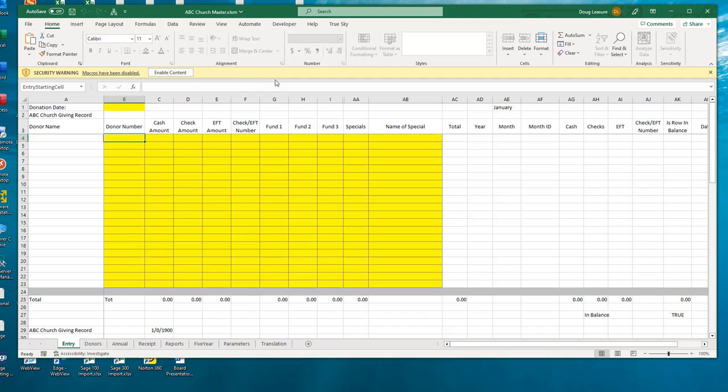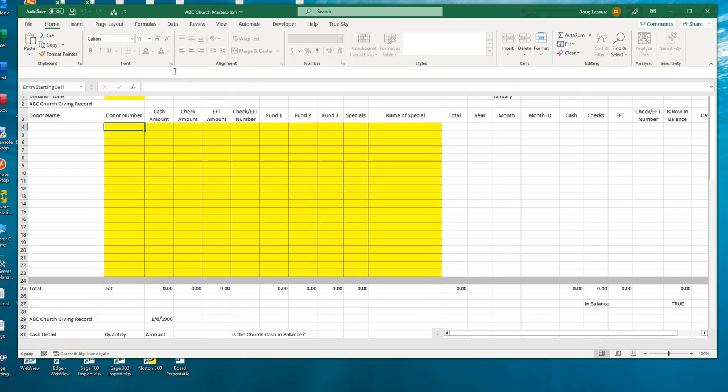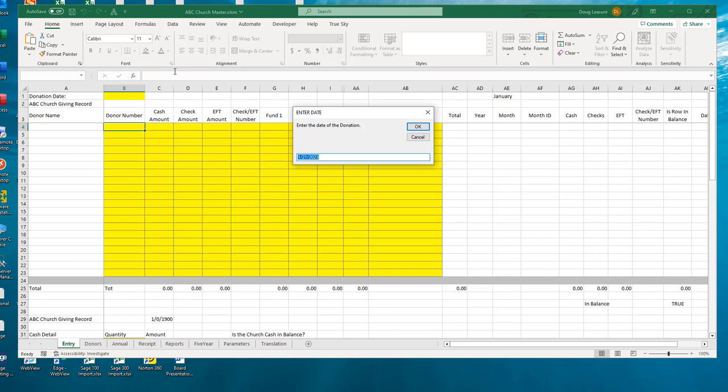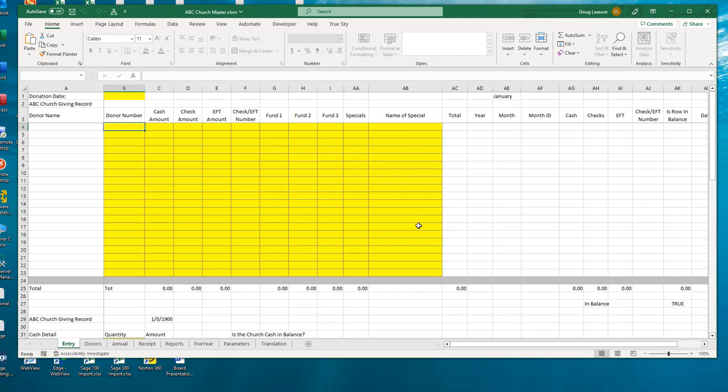So go ahead and say that you want to enable the content. That's what allows my macros to run. And it's prompting for the donation date. What we want to do is just cancel here. We want to go a little bit further and customize it for our church.